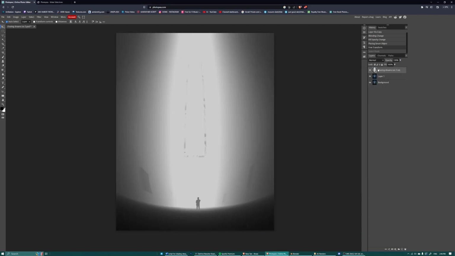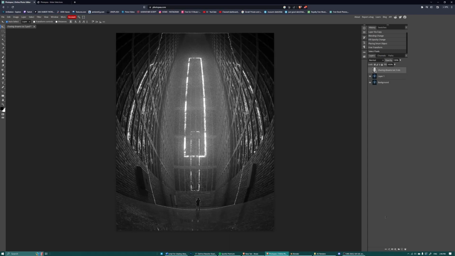So with our mist pass imported, we can go into channels and then just Ctrl click on one of the channels and it will make a selection based on the brightest parts of the image. Now we want to go back to our layers, turn this image off, go new layer, and then add in a layer mask based off that selection.